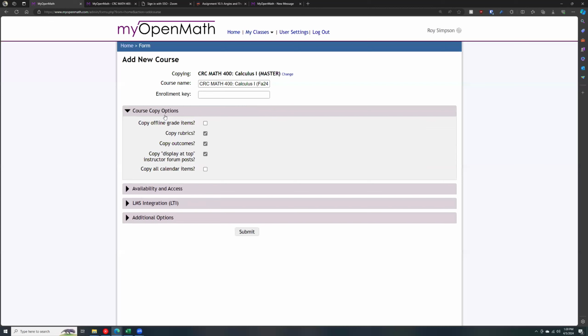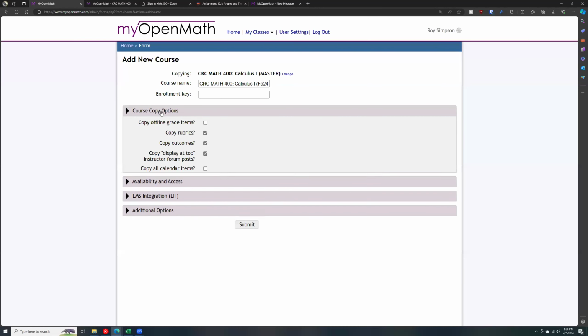As far as course copy options, you can keep everything here as is. It's perfectly fine. Nothing's going to break if you turn on the other things or turn them all off. However, I have aligned every question in the Math 400 text to our student learning outcomes. And if you want to track that information, it's not required, but if you wanted to, leave that checked, right? So I generally just keep all this stuff checked.